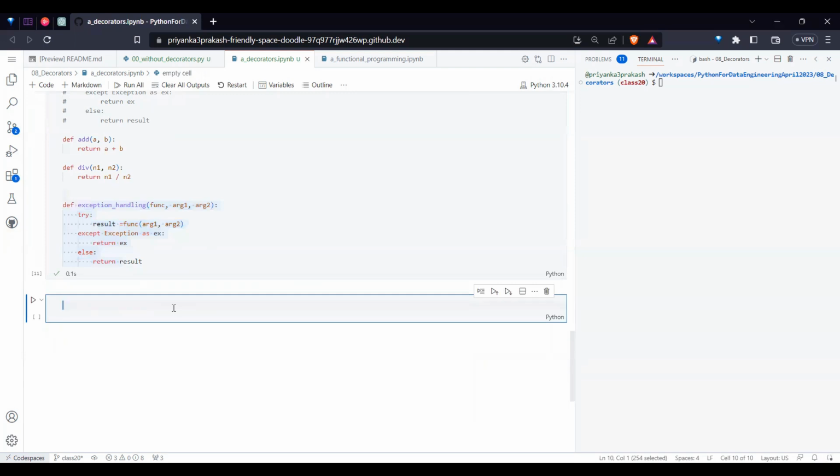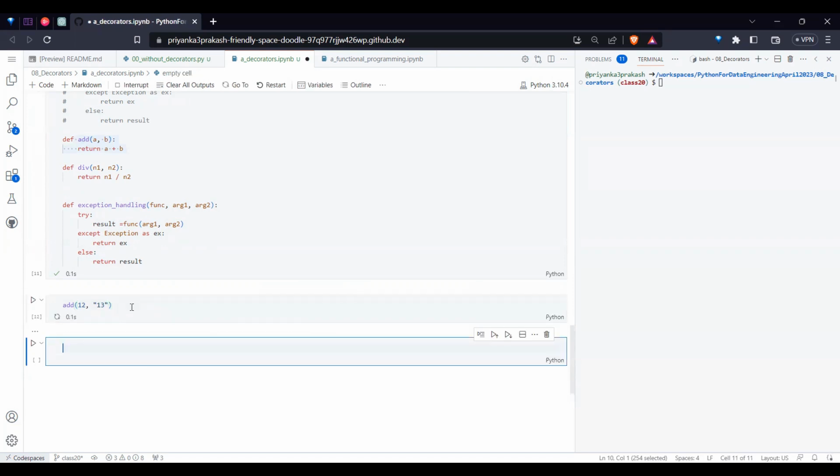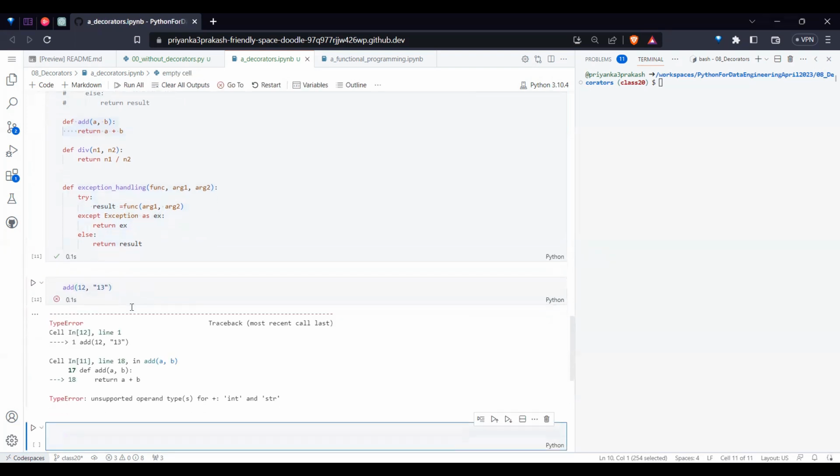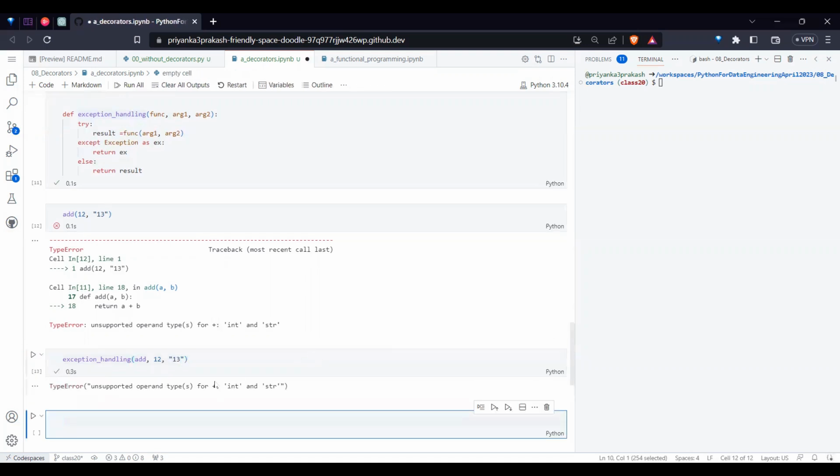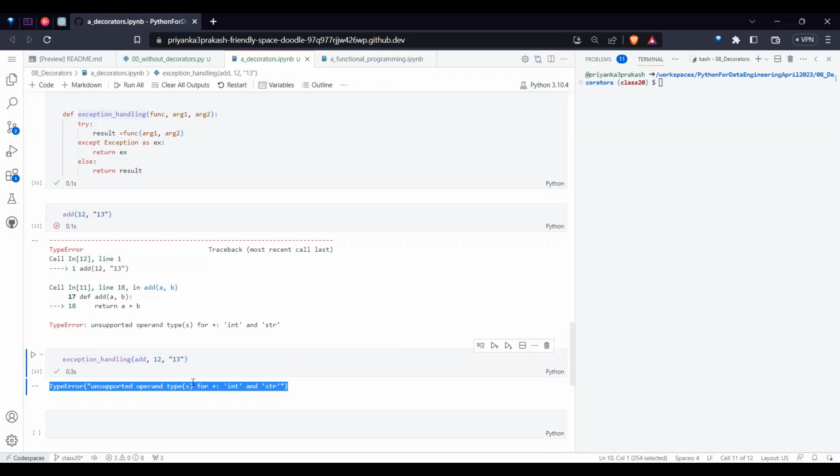Means instead of you executing directly, you execute indirectly. In this case also, if I do 12 comma 13, because I modified the addition so as not to handle exceptions on its own, it will throw an error. But how am I handling it? I am passing whatever function to it. The exception handling, for that addition I pass, and for that 12 and 13 I pass as a string. Now did you see? It did the exception handling.